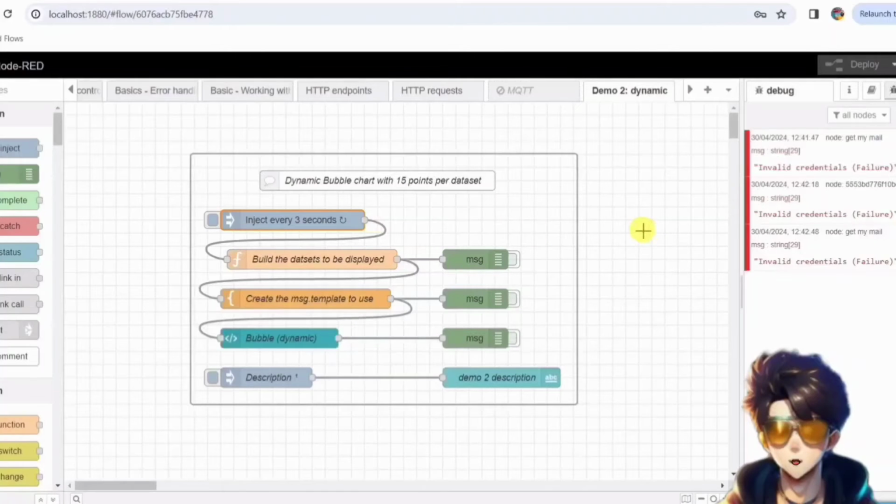The inject nodes serve as triggers for our flow. One injects a description message to provide context to the user, while the other injects a signal every 3 seconds, prompting the function node to generate new data points for our bubble chart. The function node is the heart of our flow. It dynamically generates random data points for two datasets, simulating real-time data. These datasets are then formatted and prepared for visualization.